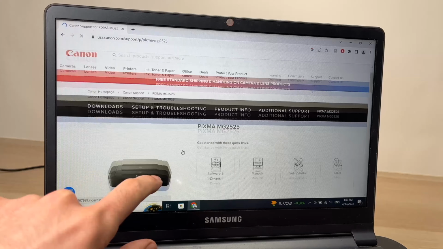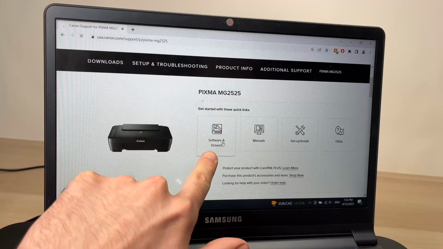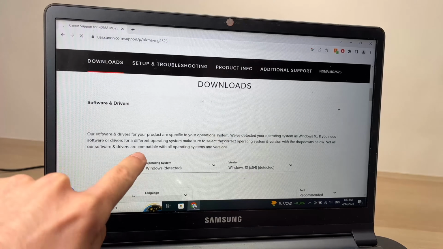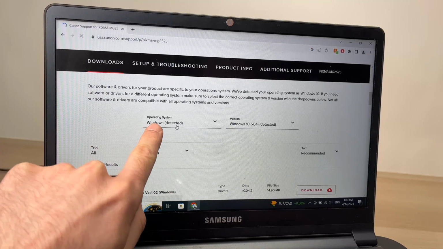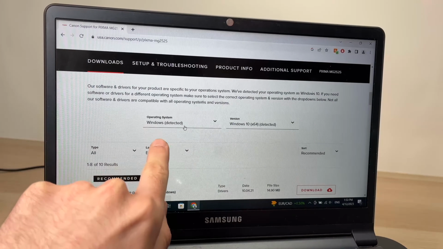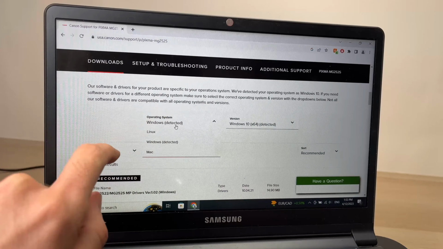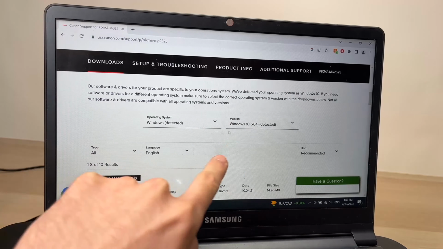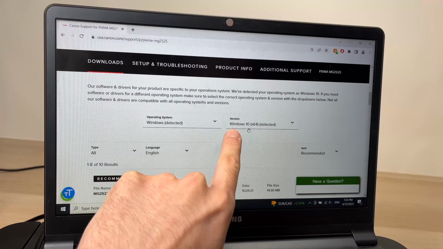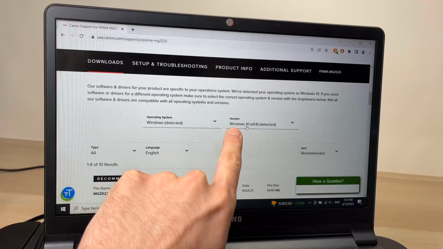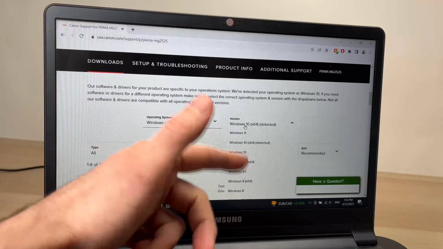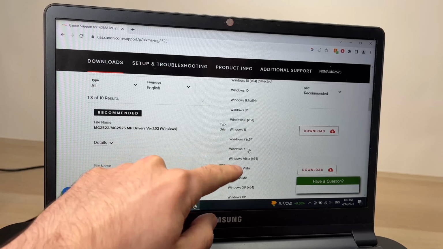Then from here, you're gonna go down until you see software and driver, click on it. Here, make sure that Windows is selected. If not, just click on it and you'll have a list and you should select Windows. Make sure that your version of Windows is the correct one. In my case, it is. It's Windows 10, but it works with 11, 8, and even older ones like Vista and 7.